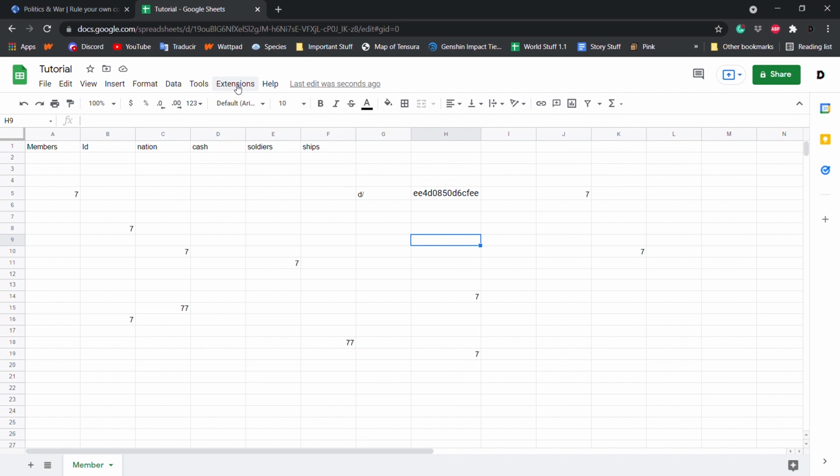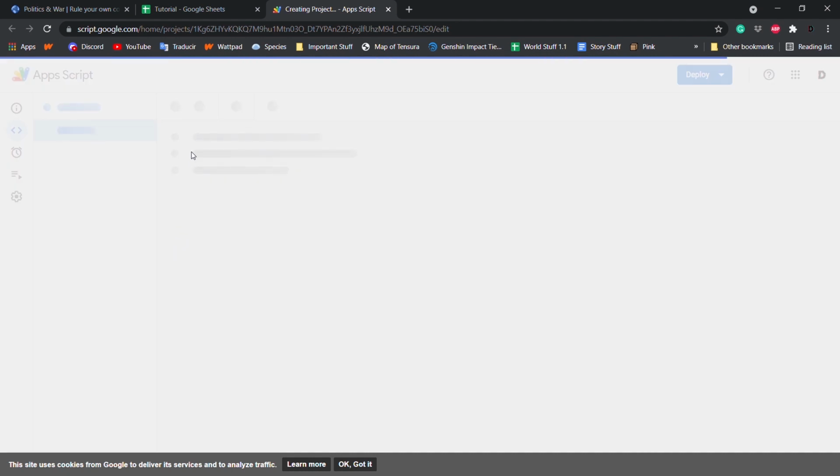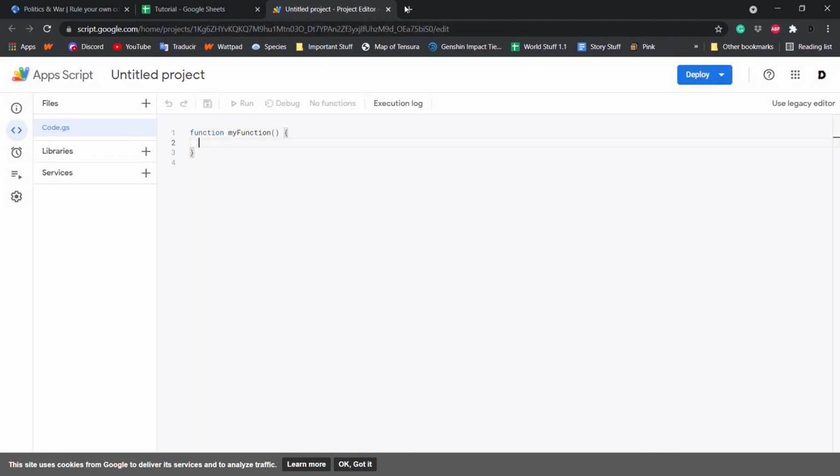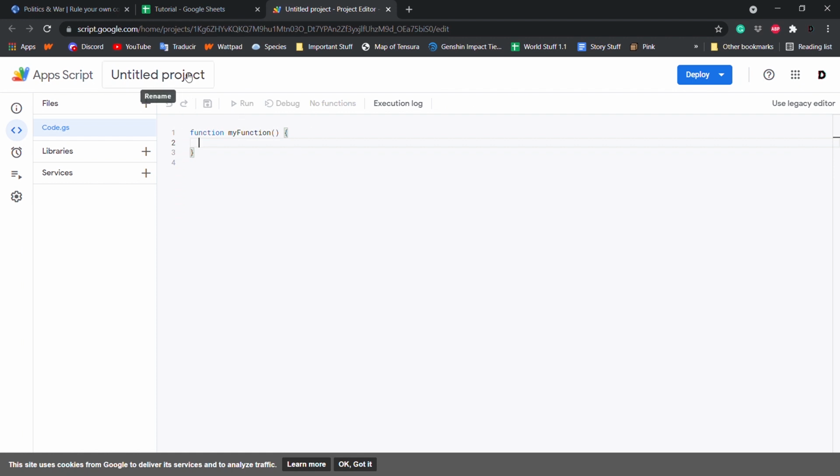Now, the previous video on YouTube would tell you to go to the API thing. You don't need to do that really and truly. You just click on this little thing here. Well, actually, let me show you that site first. If you're wondering what I just did, by the way, I clicked on extensions, app script, and it opened this.